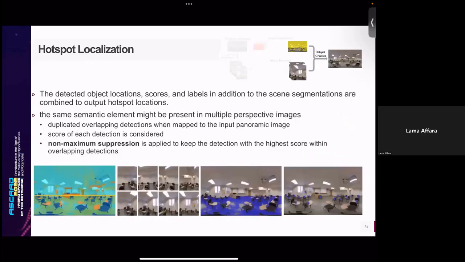Now, once we have the segmentations and the object detections, we want to localize the hotspots. So we'll take the segmentations and the detections. The segmentations will help us get some view of the floor of the scene, the bottom area of the scene in which you can navigate, so that you can go from one place to another or from one virtual environment to another. Of course, if you detect doors as well, you can navigate through the floor and go to the door and move to another location.